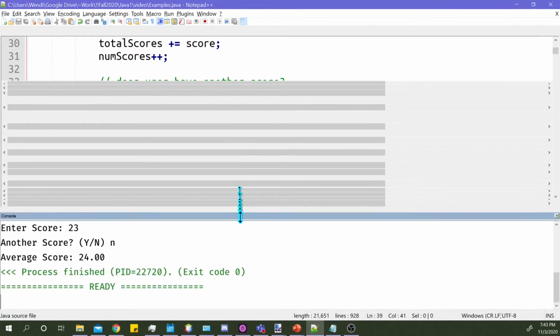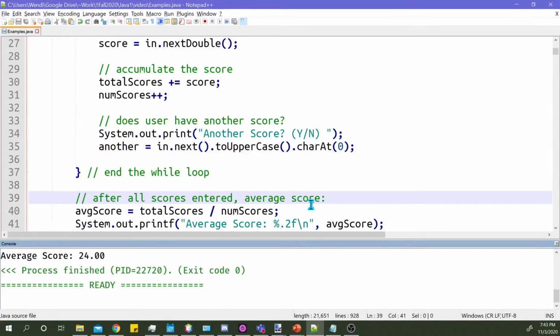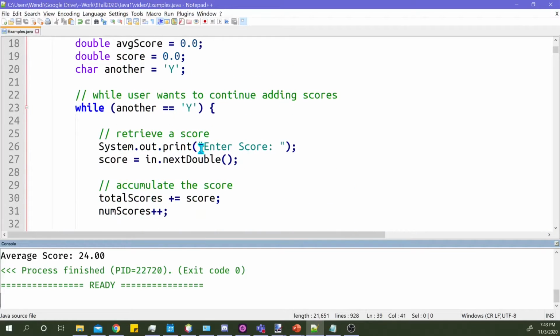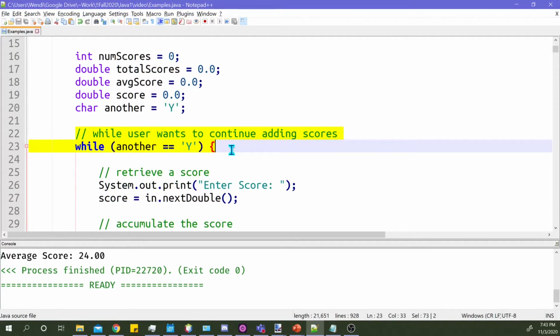So that's an example of, it's actually an indeterminate loop. It seems like a counted loop because we're counting scores, but it is indeterminate in that we don't know when we start how many scores the user is going to enter. So technically it's an indeterminate loop because before the loop begins, you don't know how many iterations you're going to have. So this is an indeterminate loop.